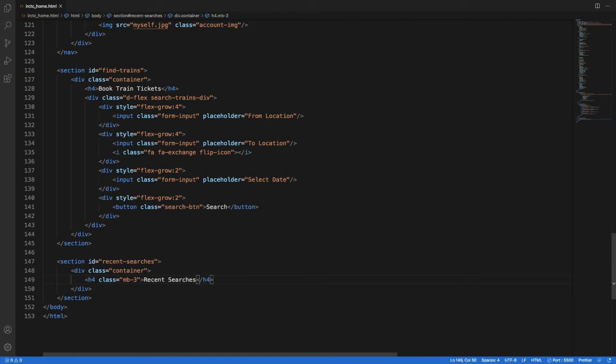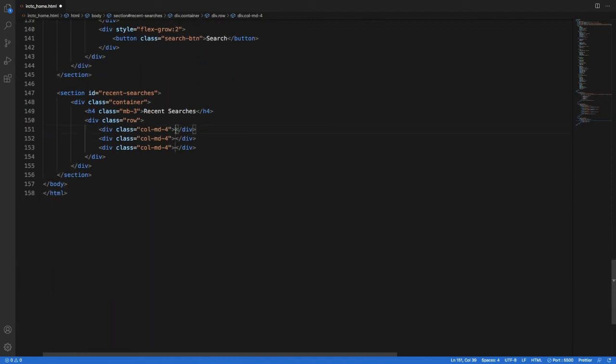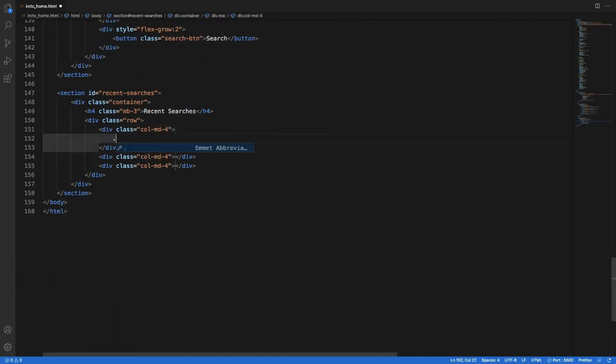So now let's give a row and 3 columns of width 4 each. So type col-md-4 times 3 and press enter. Inside this, we'll give a recent-card. We'll be defining recent-card in the CSS later.